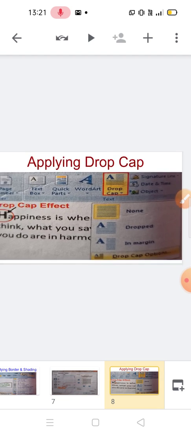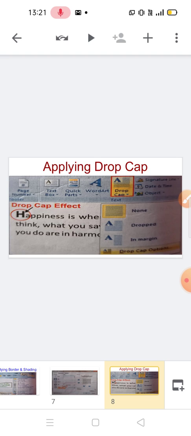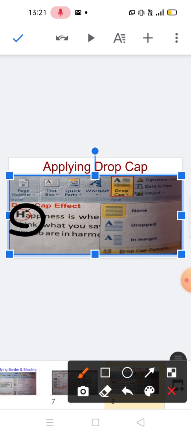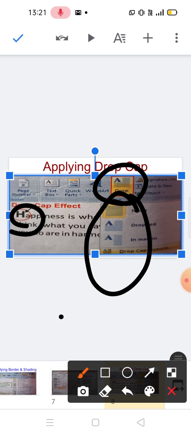Next is applying drop cap. In order to give a graceful look to your documents, apply the drop cap effect to the first letter of the paragraph. First of all, you have to select the word or letter. Click on the Insert tab and select the Drop Cap button in the text group here. Then define the parameters, this one, in the Drop Cap option. Then click on the OK button and after that you can observe the changes.